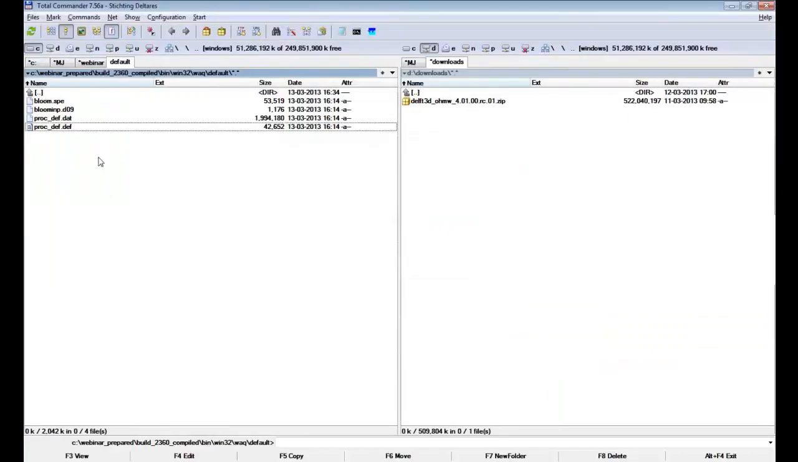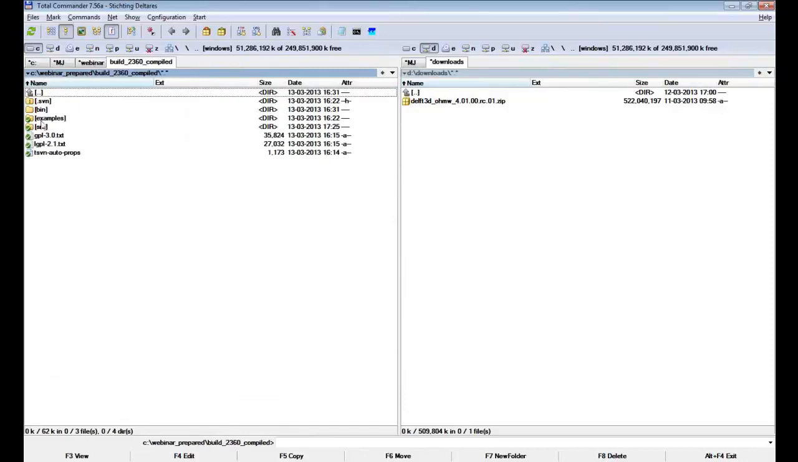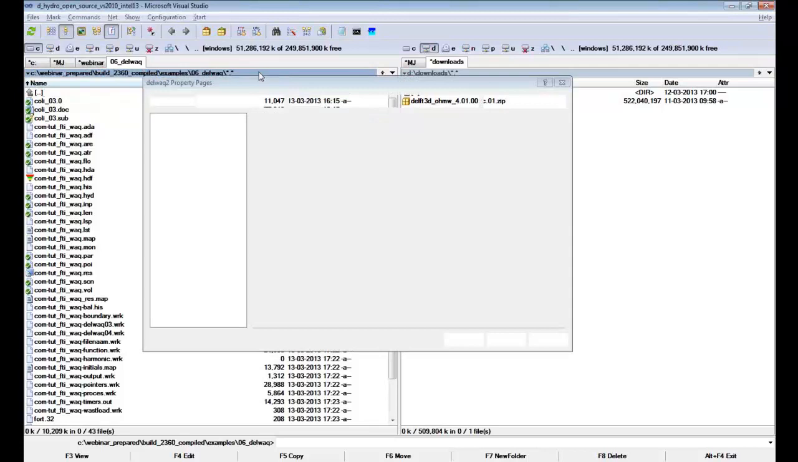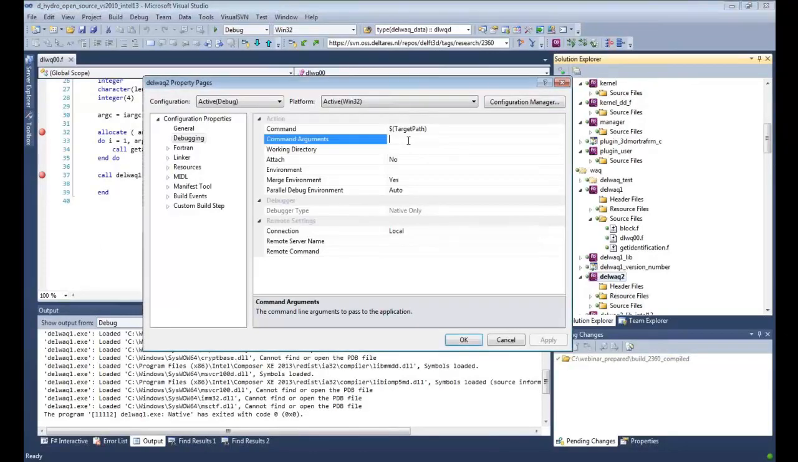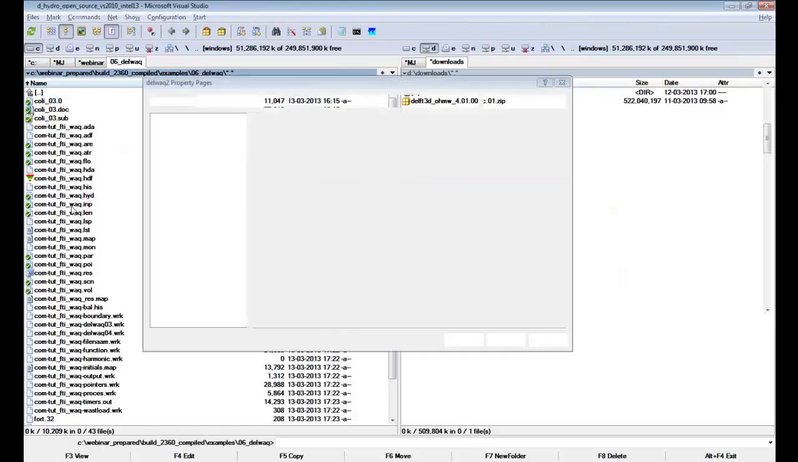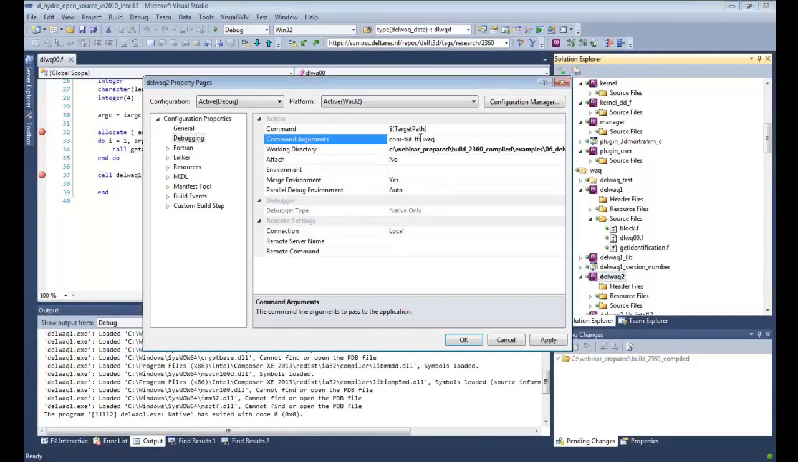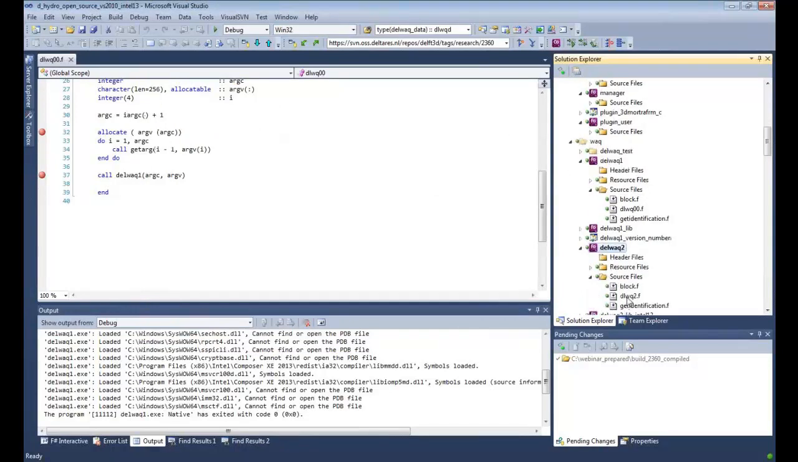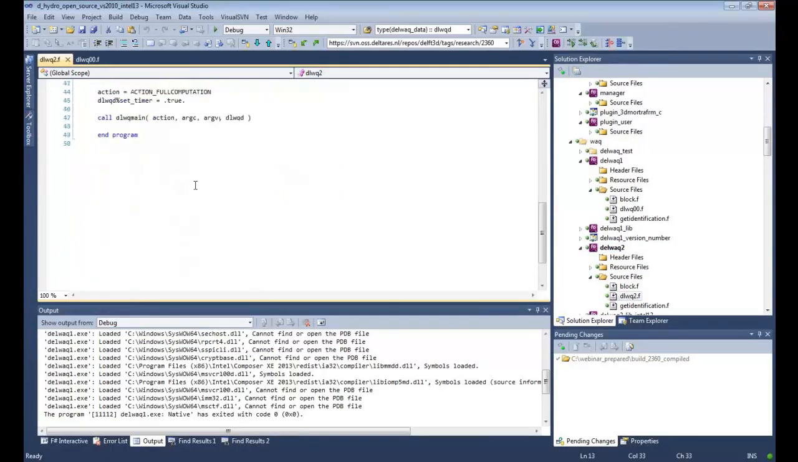Here you only have to define the input file, and the right working directory. Oh, that's the wrong one. Working directory here. And the name of the input file. Right here. Okay. And now in DELWAQ 2 we can also set a breakpoint.